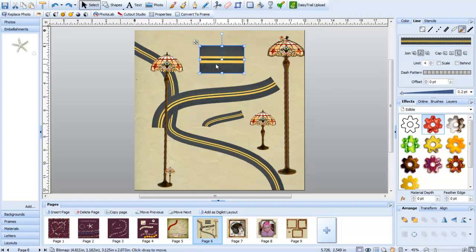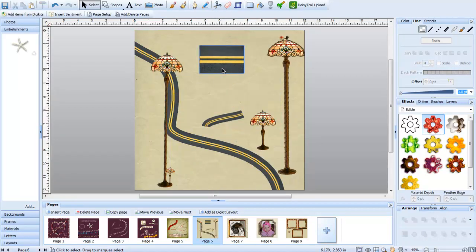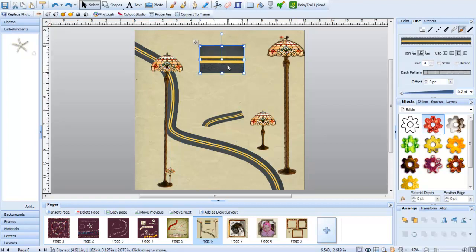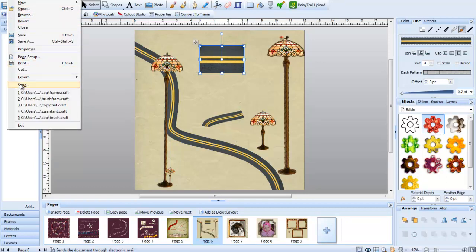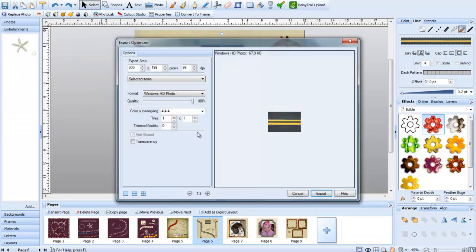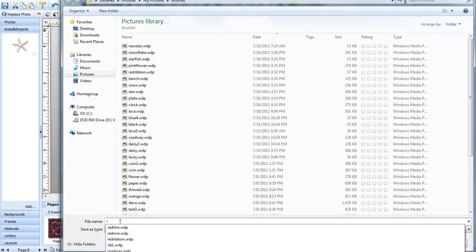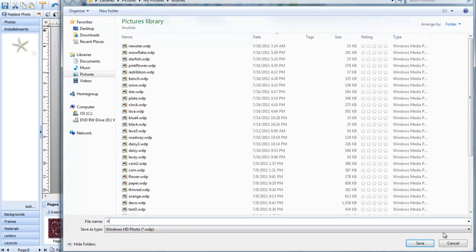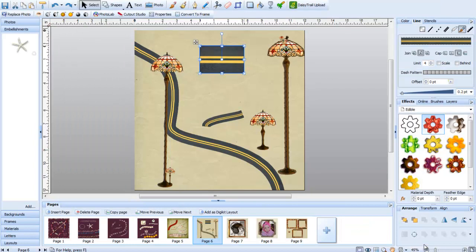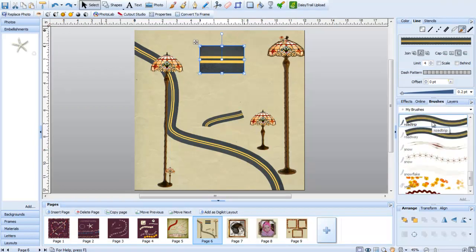This is a brush that I created from just doing a search on the internet for a road with a yellow line. So you can get your sources for a brush anywhere. I just imported this from the internet and I created a brush. We'll just do it real quick. File, export, export as image. Everything's set, export. I'm going to call it RR. Save, and then go to brushes.